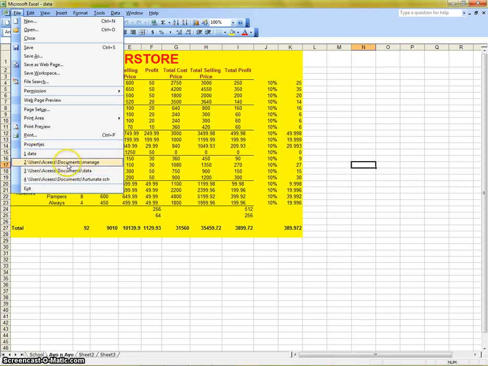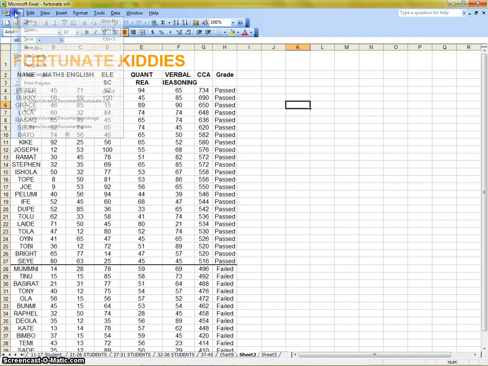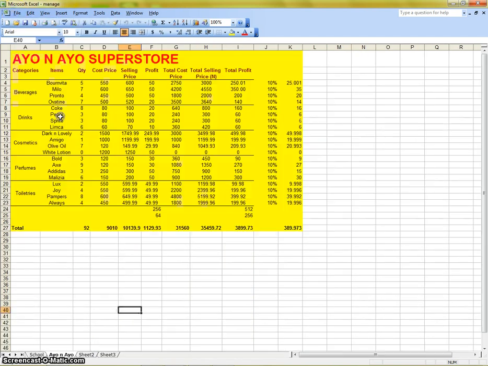This one, you can see it gives you the location as well. This is saved in document, this is saved in document, this one is saved on desktop. That's why you are not seeing the destination. Save on desktop. This one is in document as well. So if I open this, this is what you see. If I come here, I open this, this is what you see.